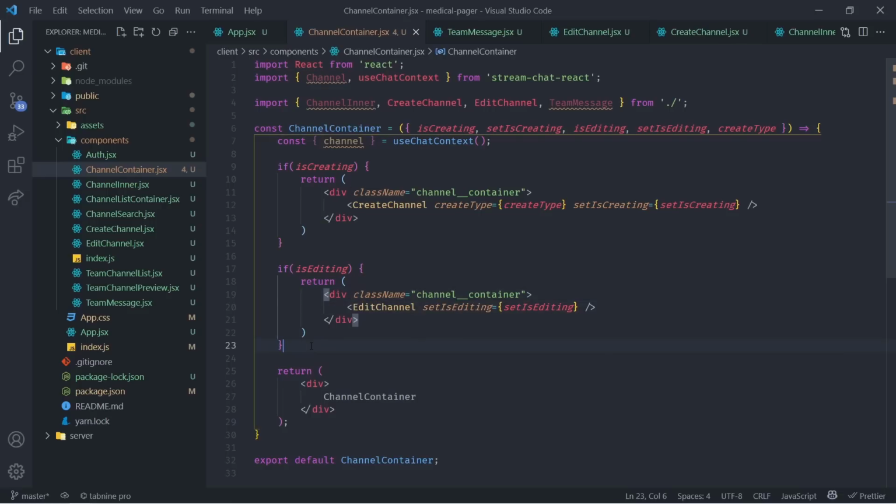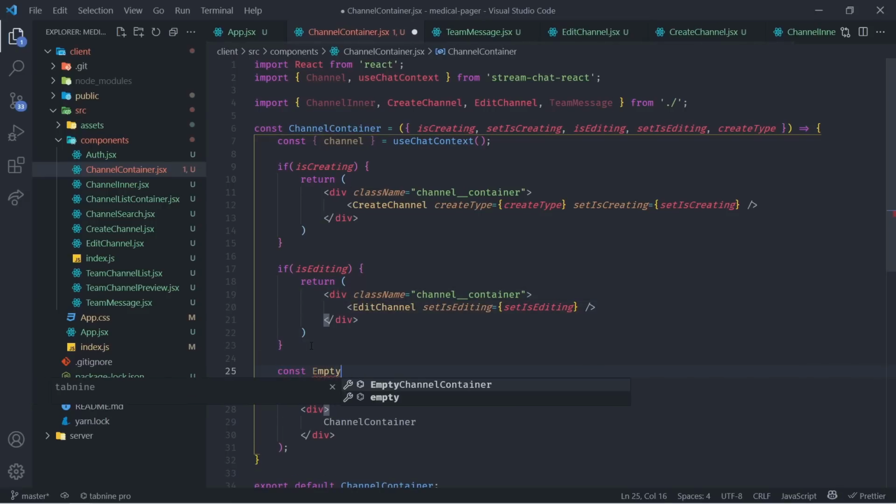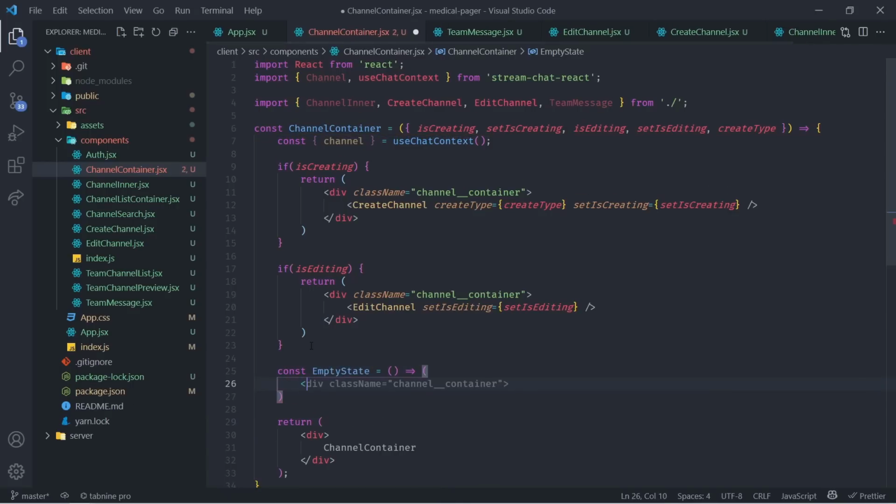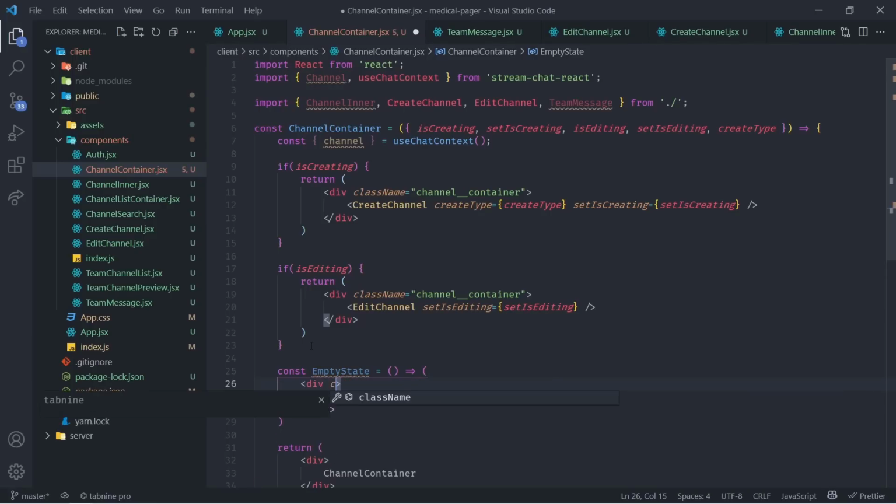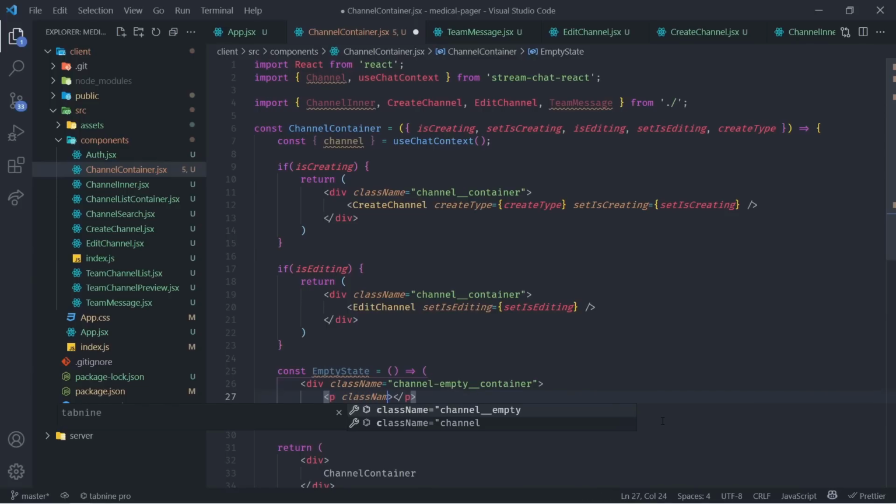We have just one more state, and that is going to be const emptyState. That happens when we just create a chat and we have no messages yet. So we want to display something. It's going to be an instant return. We are going to return a div with a className equal to channel-empty__container. Now inside of that div, we're going to have 2 paragraphs. First one is going to have a className equal to channel-empty__first.